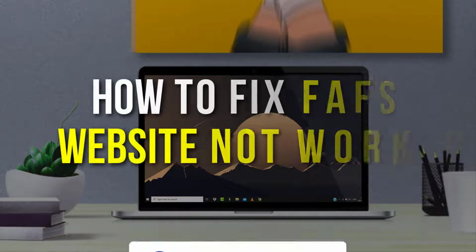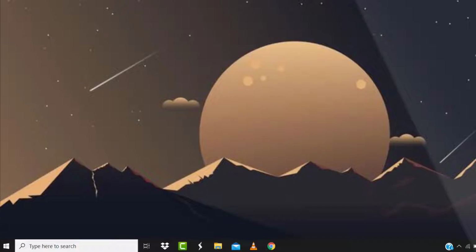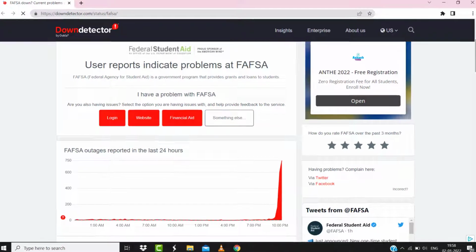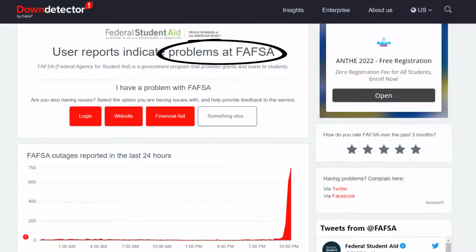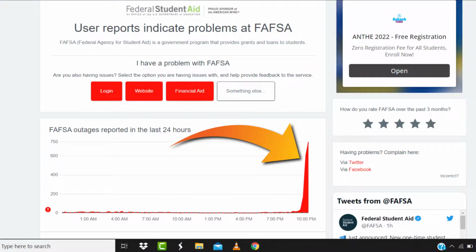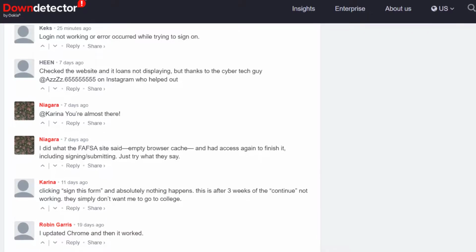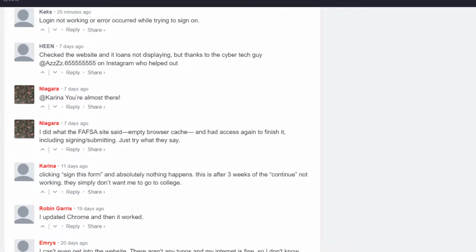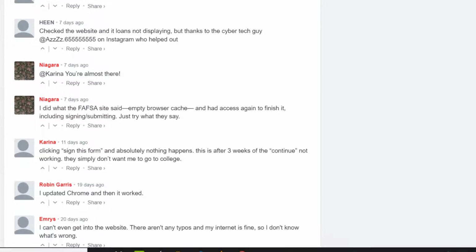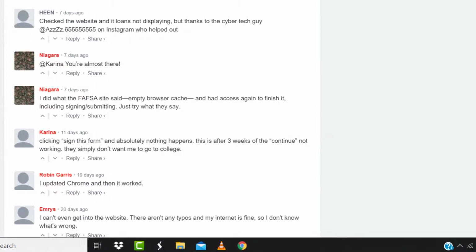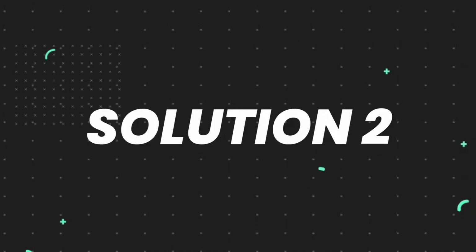Today I'm going to show you how to fix Federal Agency for Student Aid website not working. So first of all, you need to open up this webpage on your web browser and check its server status. Sometimes it can happen due to server issues. In case you find a temporary outage, wait for some time and try again later. But if you experience no outage here and still encounter this issue, then you need to clear your browser cache.